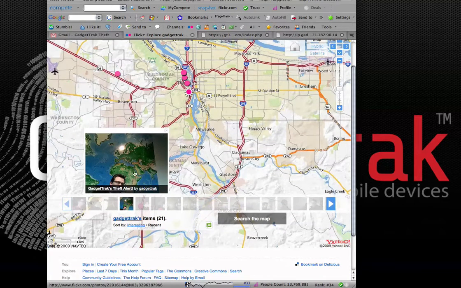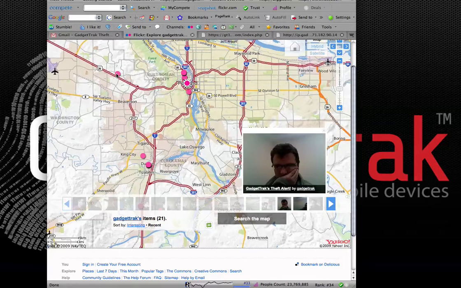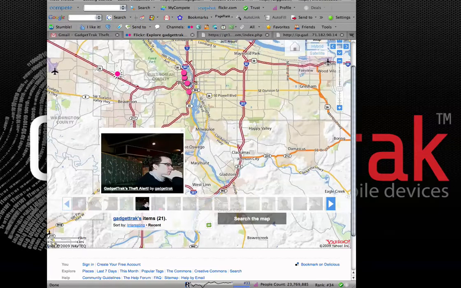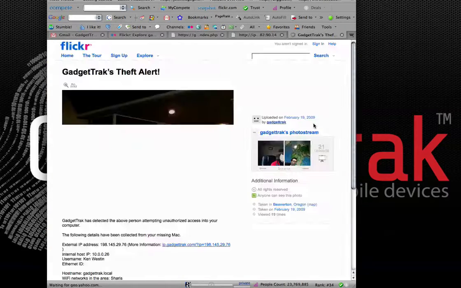So, for example, we actually geocode all the images, so I can actually see on a map in Flickr where all these devices have been, where the device has been connected. So this fellow has been quite busy. I can actually click on one of these photos to get more detailed information.